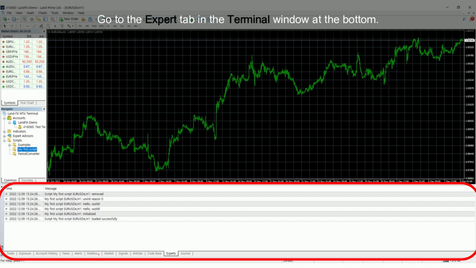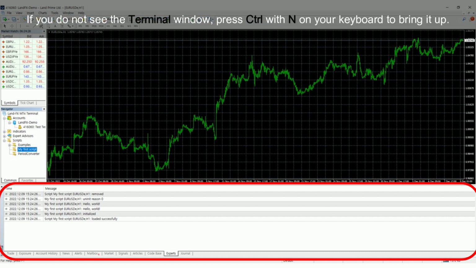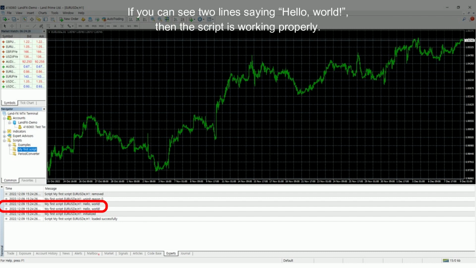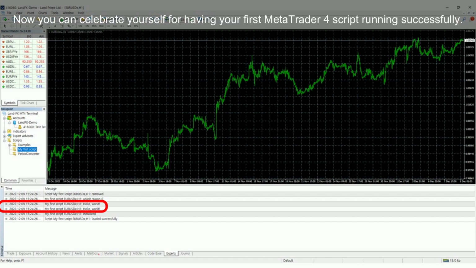Go to the Expert tab in the terminal window at the bottom. The Expert tab is where Print logs its parameters. If you do not see the terminal window, press Ctrl with T on your keyboard. In the middle of the page are familiar little sentences. If you can see two lines saying "Hello, World", then the script is working properly. Now you can celebrate yourself for having your first MetaTrader 4 script running successfully.